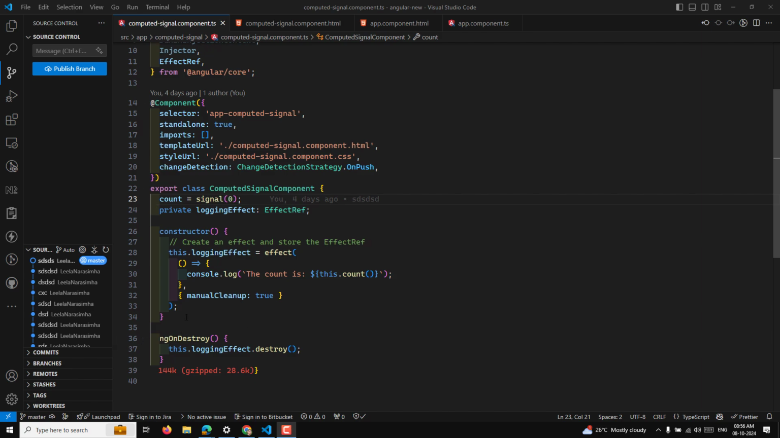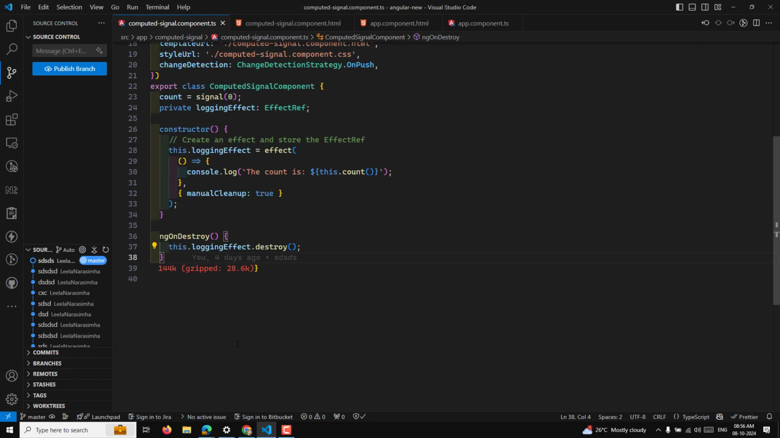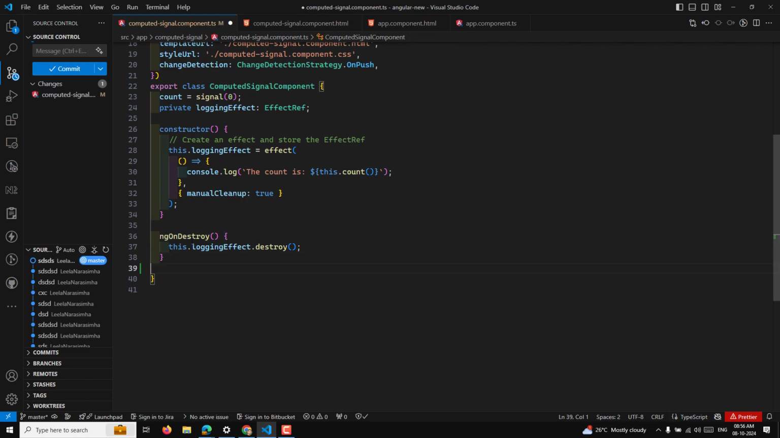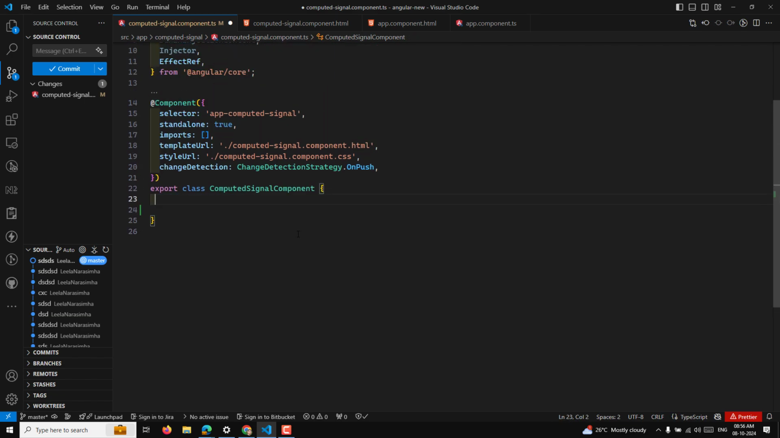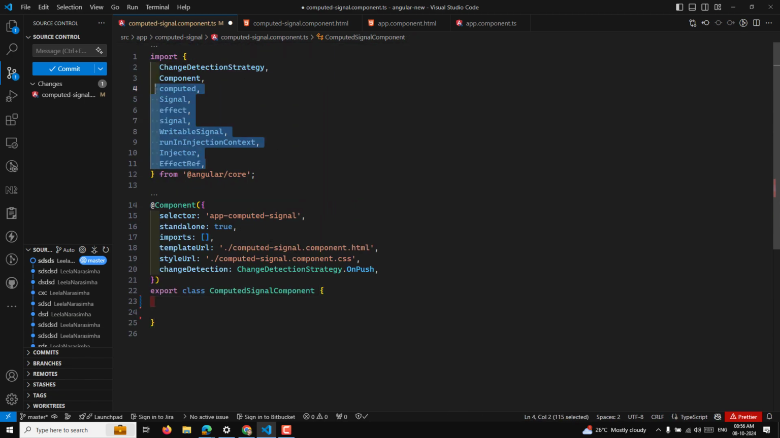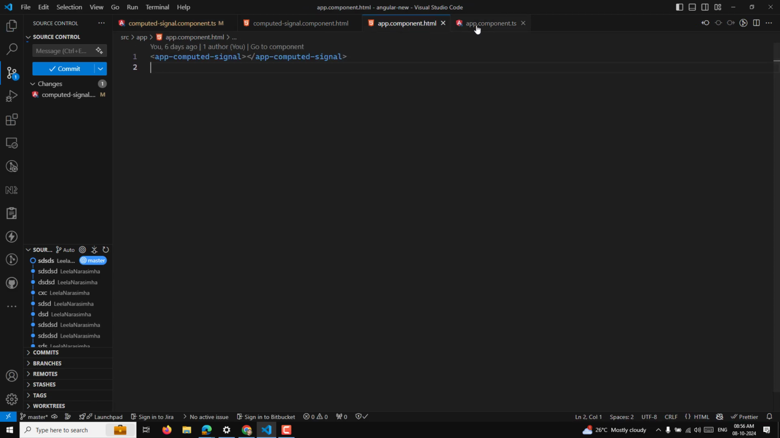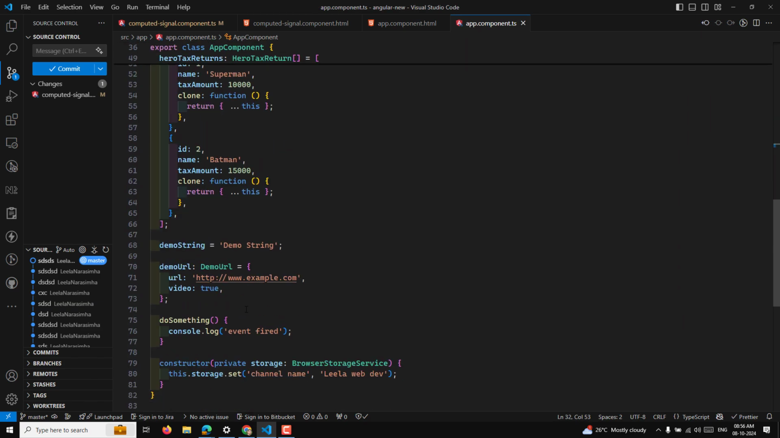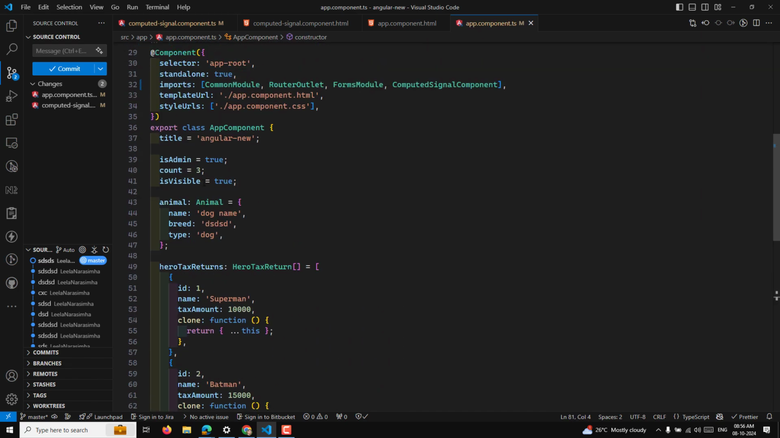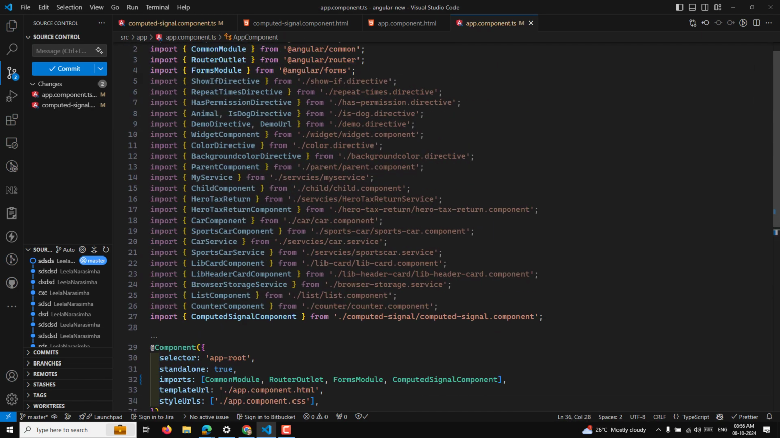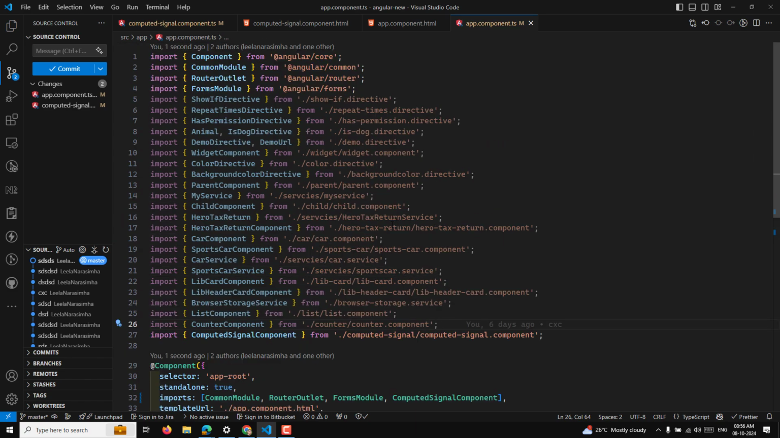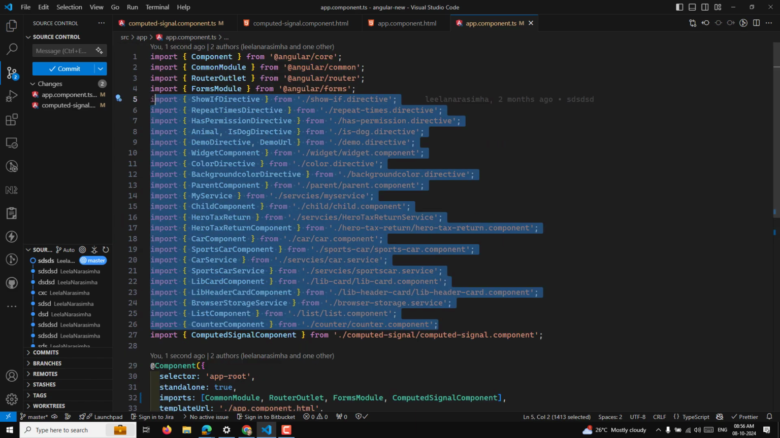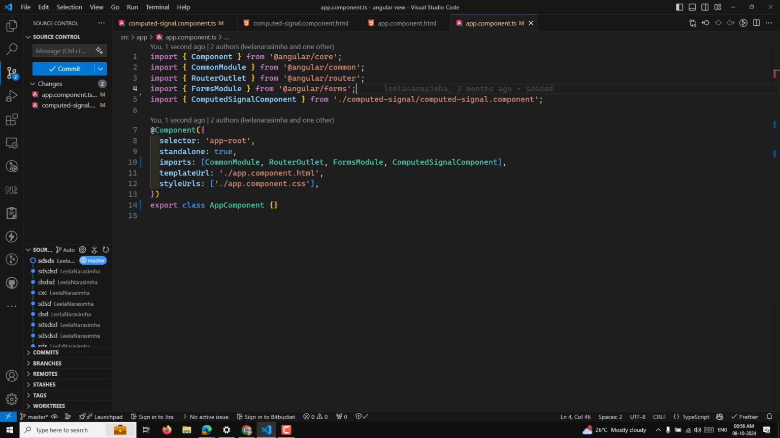So for example, I will try to remove this entire code so that we can have a clear understanding about this. Oh, sorry. I am removing this entire code, and these things are not necessary here. In our app.component.ts file also, we have added so many components that we are not using right now. So I will clean up this entire thing so that you people can understand it. Yeah, so this is our code right now.